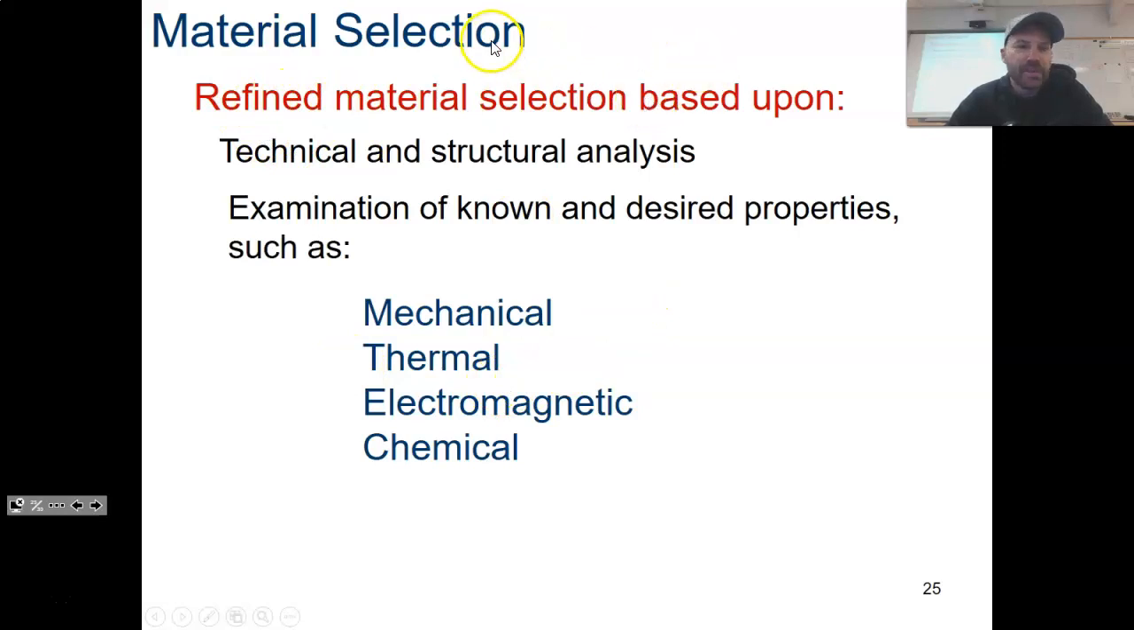Refined material selection, you base it upon its mechanical properties. Like how much force does it take for it to break? How to squeeze it, to twist it, to shear it. Thermal: how well does it conduct, not electricity, but heat? Electromagnetic. Chemical: its ability to withstand different chemicals. Making a countertop, like if you cut limes or something, that's very acidic. What do you want to make your countertop out of? Because it depends upon what sort of things are going to be on it.